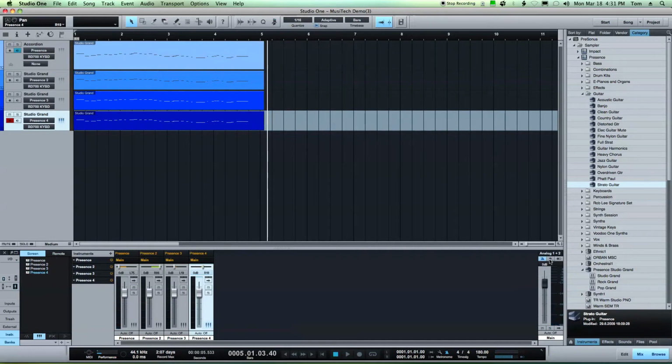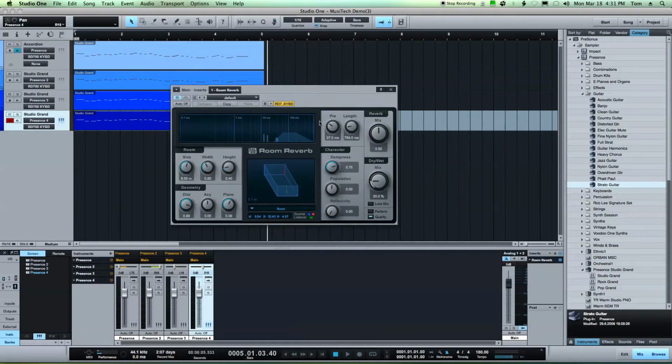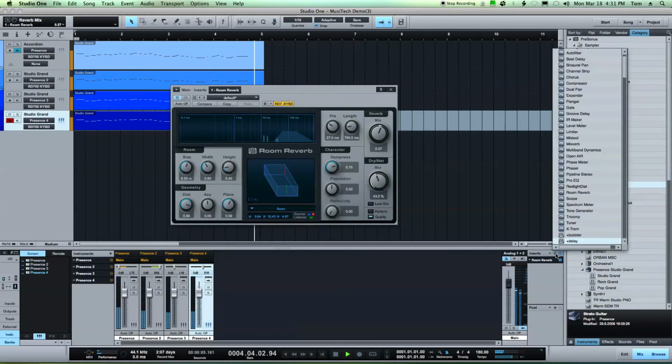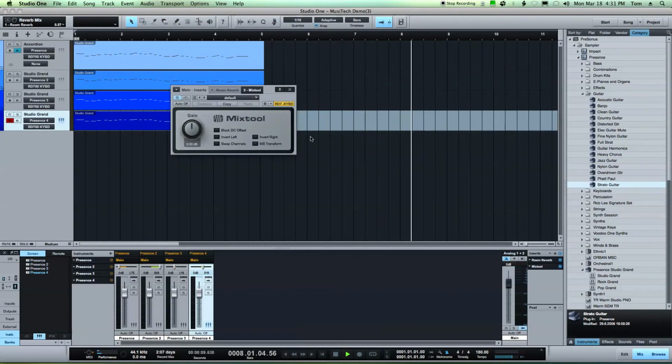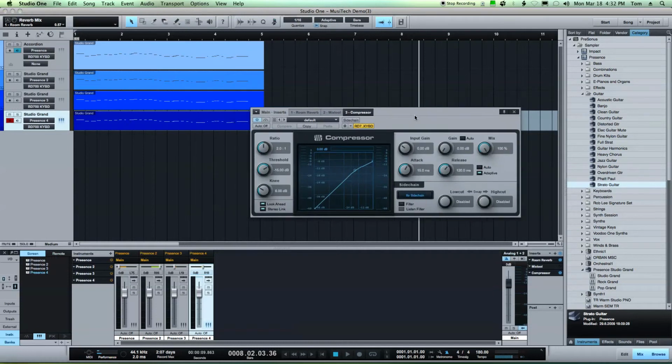And then you can add all sorts of sound effects, special effects, whatnot. We'll add some room reverb. See what that sounds like. And no, we don't need the mix tool. Turn that one off. I want a compressor. This is just your basic compressor.